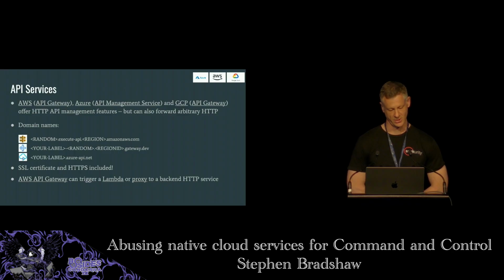In the case of Azure API Management Service and GCP, the configuration is probably a little bit trickier than API Gateway. You basically have to set up a custom either OpenAPI or Swagger API definition that forwards all traffic, and it's not well documented, at least not for this use case. It took me several days to work out how to do for each of them, but I've documented it and I'll share the links later.